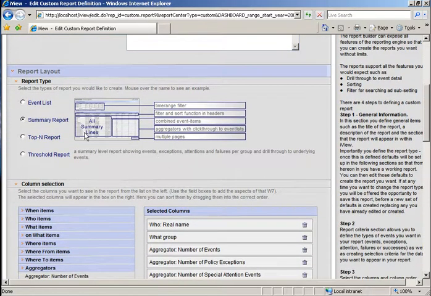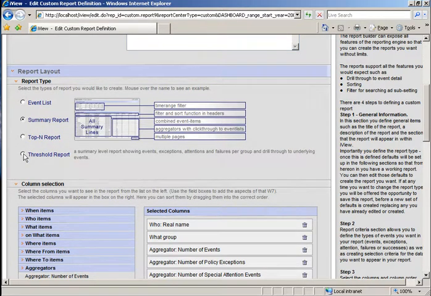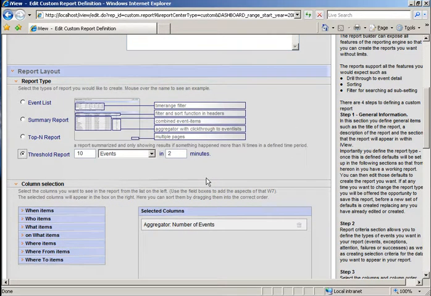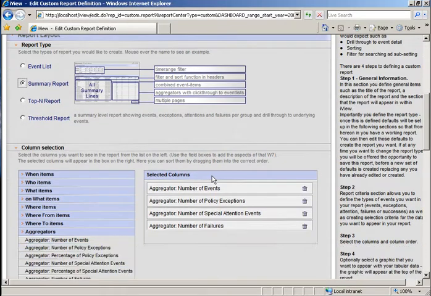On the layout, this is the more general way of using it, where you lay out all the information. One that is particularly interesting here is the threshold report. Here we get a warning saying that the data is going to be altered. And you can say, for example, give me every time that we have 10 of those events in 2 minutes. I want to know about it. So let's go back to the other format.